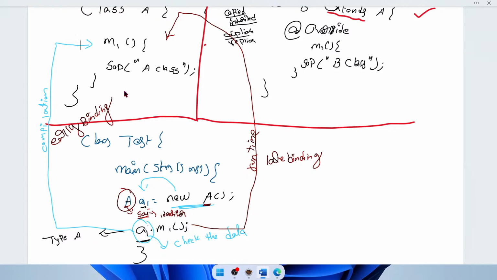Now tell me if you have any doubts. Otherwise, with this same example I will explain the polymorphism concept also, okay? No doubts, right? Yeah, that's very good.